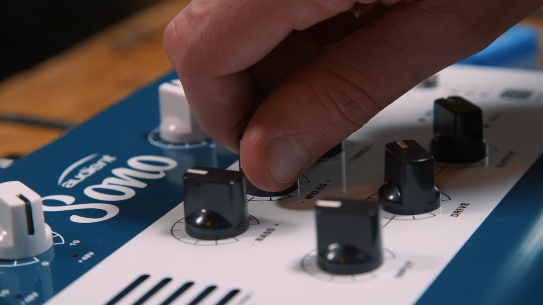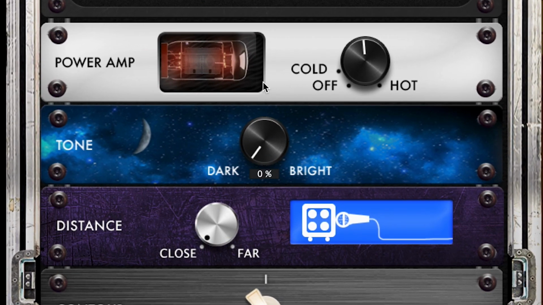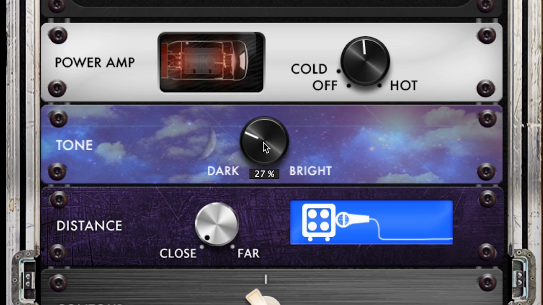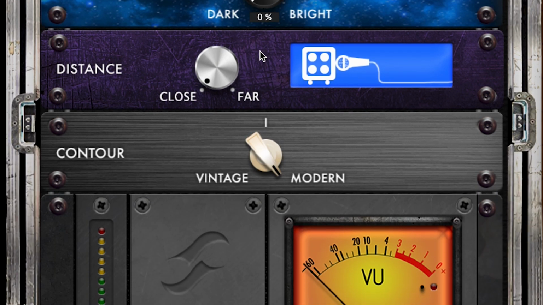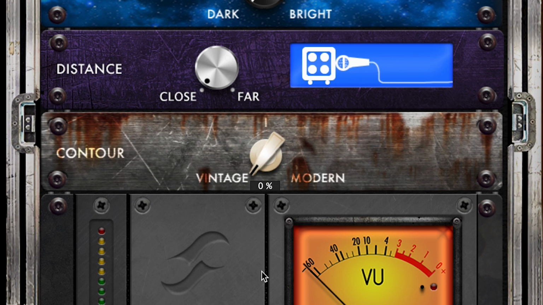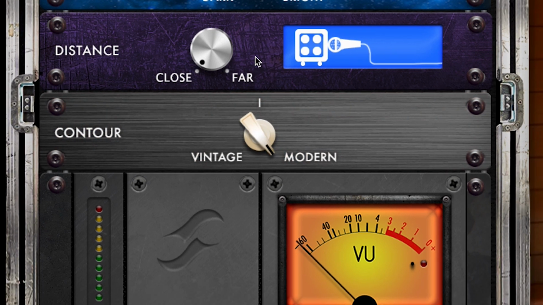While you already have EQ controls on Sono itself, you do also have some extra controls in the Torpedo Remote as well. Firstly, you have the tone control, which lets you move between a darker and a brighter sound. Then you have the contour control, which lets you change from a vintage type sound to a modern type sound, which is essentially moving between an emphasized mid frequencies with vintage and a more scooped mid sound with emphasis on the bass and treble with modern.